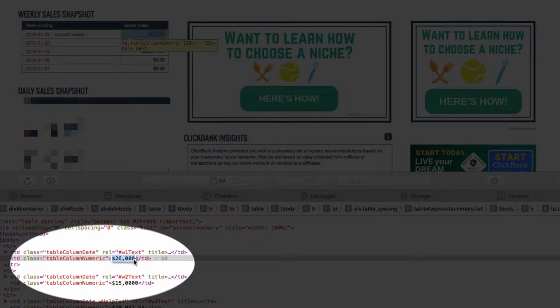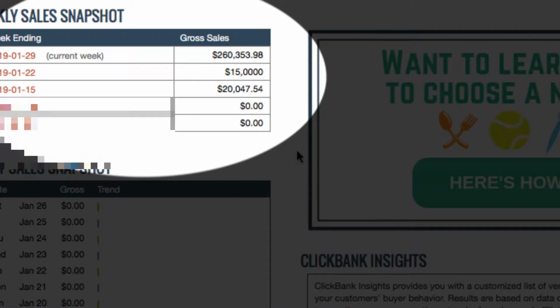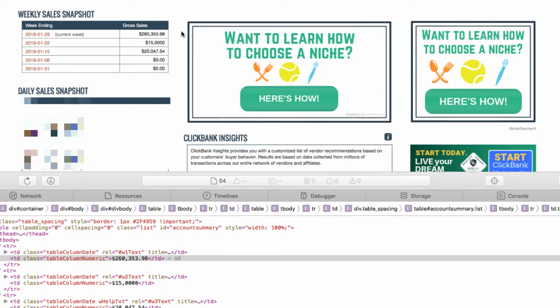That's it. 26,000. I can make this 26 million if I want, or 260,000, 300 and whatever. Put some change. Hit return, and then my gross sales is that, and I just take a screenshot, and I'm faking people out. So that's how scammers do it.